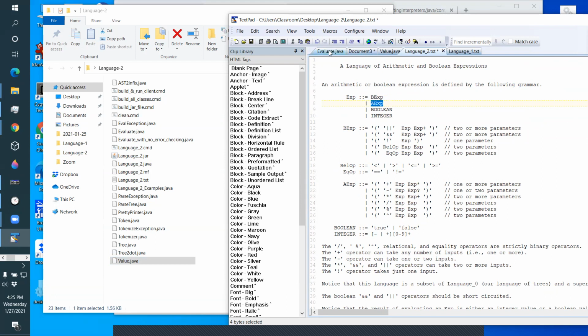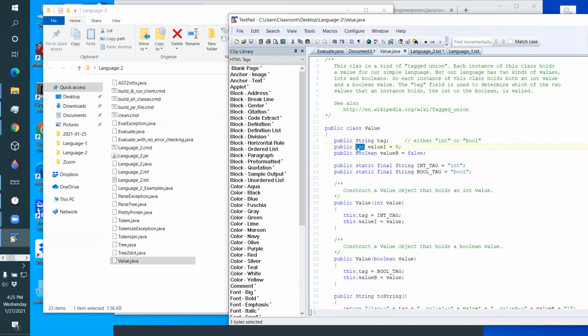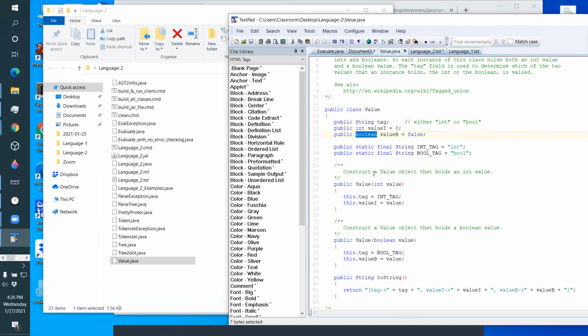Okay, and the way I did it here to keep things simple, the value class literally has in it an int value and a Boolean value. And depending on the tag, you look at one of them and ignore the other. Okay. All right. And as this language grows, we'll add more tags and more fields to values. So if we wanted to give this language doubles, we would create a third tag and put a third field in here, a double field. And then we could have expressions that returned doubles instead of just integers.